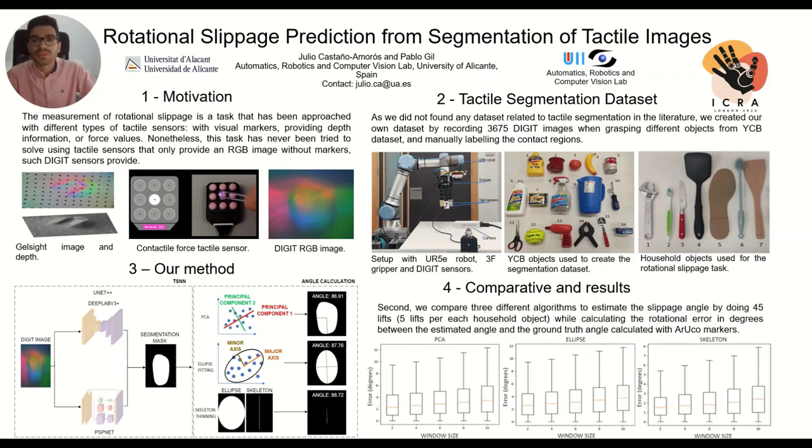With the deep learning model, we evaluated the 3 different algorithms to estimate the rotation angle, changing the size of the window filter that we use to reduce the noise of the camera signal. In these 3 graphics, it can be seen that the skeleton method gets lower error and deviation for every window size compared to the other 2 methods.